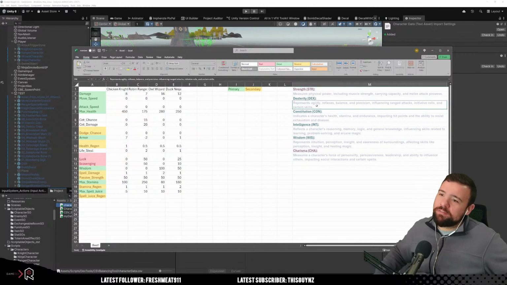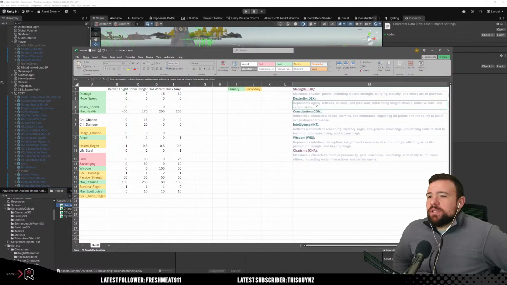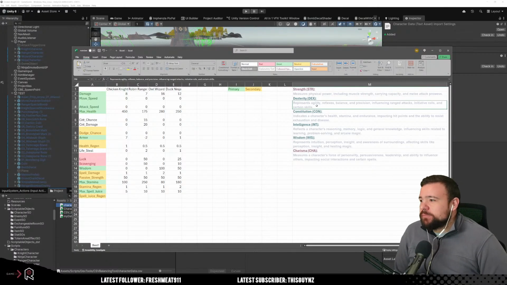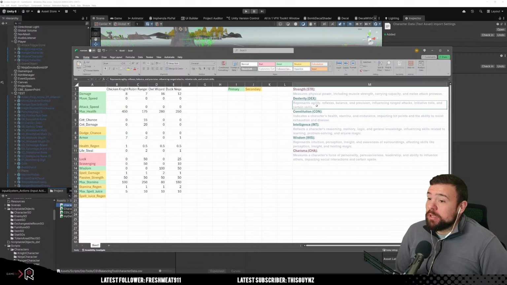Dexterity, agility, reflexes, balance, precision. Yeah, so we could do dexterity affects your movement and attack speed. Right? Let's say move and attack speed, and maybe even your critical chance and critical damage, your dodge chance. What else? And stamina maybe? No, that would be constitution. So constitution indicates the character's health, stamina, endurance. So it impacts your hit points. Yeah, okay.